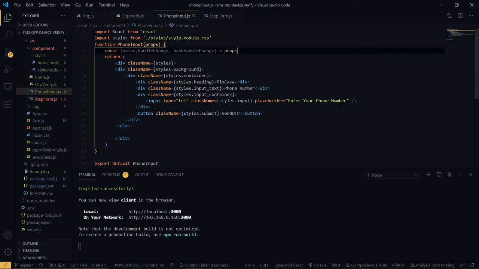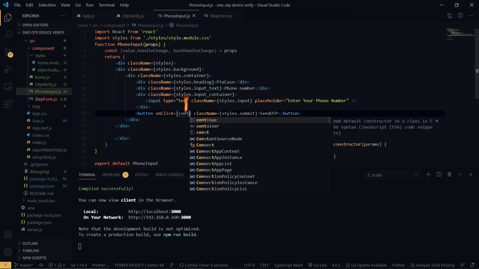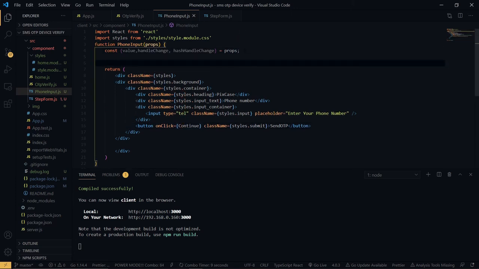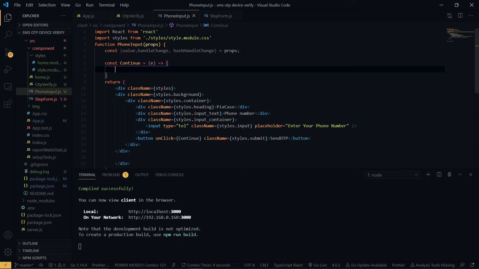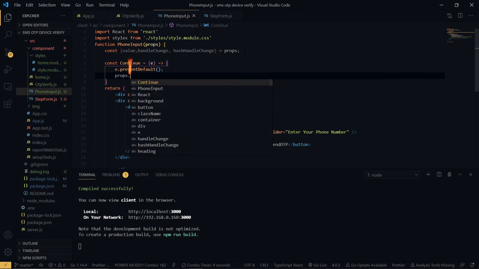Okay, then if we come over to the button as well, we need to define the onClick for the next step as well. So on click we will use continue. Let's take this as capital Continue. If we come back over here, we define const Continue equals, let's take a parameter e for the event, and in this function we need e.preventDefault, and then props.nextStep.